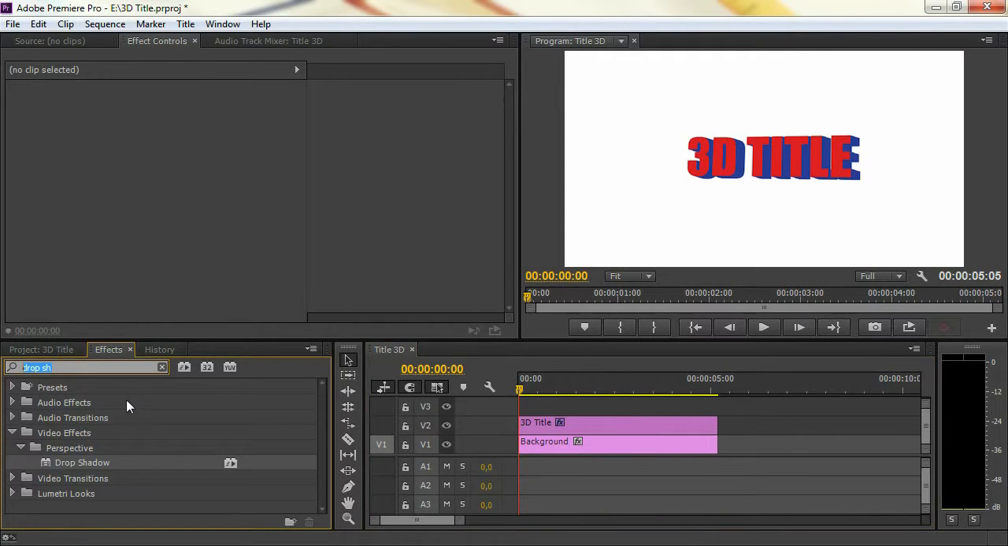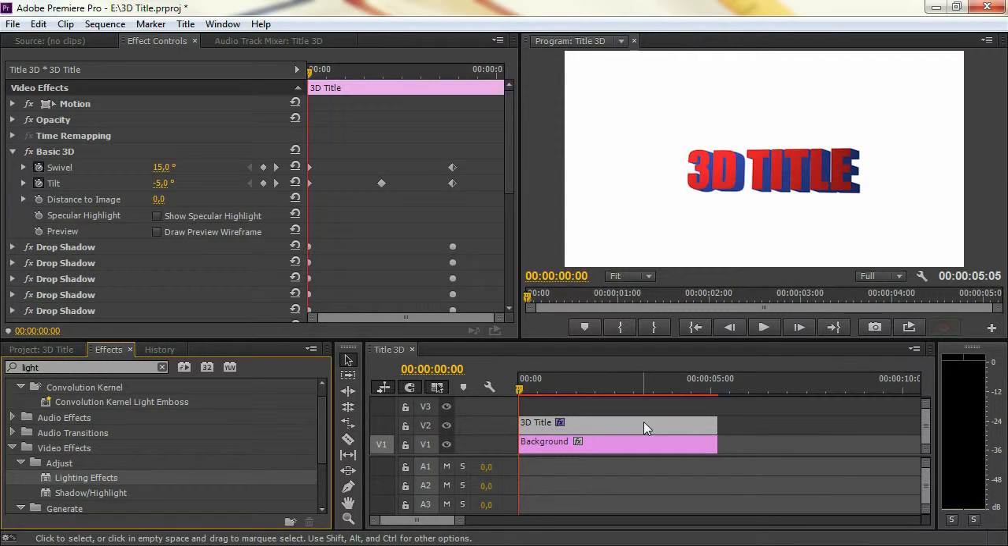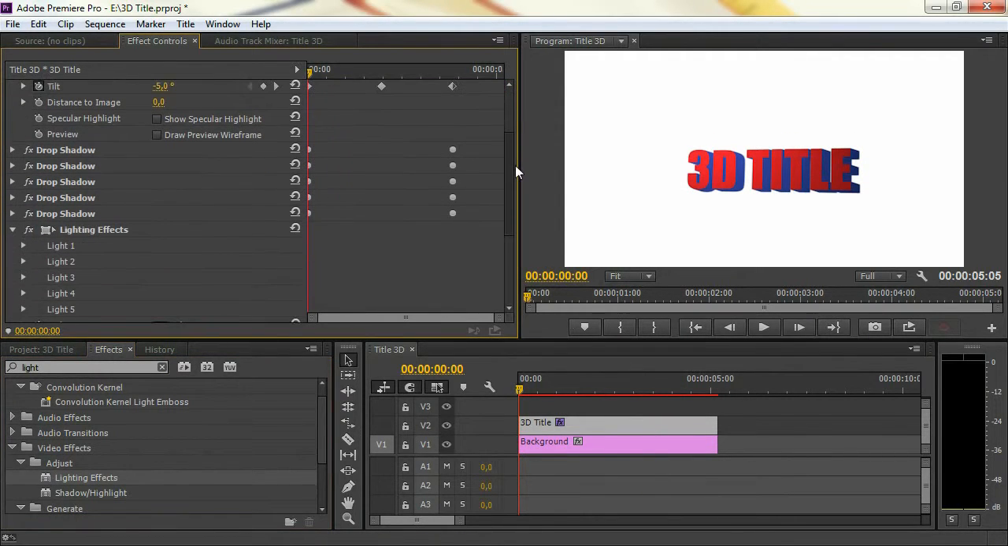So from your effects controls, guys, we're just going to search for light, and within the adjust folder, you should find lighting effects. Drag that on top of your 3D title, and look at that, guys. Adobe Premiere Pro just gave a little bug here. It's not really a bug, because what we're doing is drop shadow, drop shadow, drop shadow, drop shadow, and on top of all of that, we can find the lighting effects.